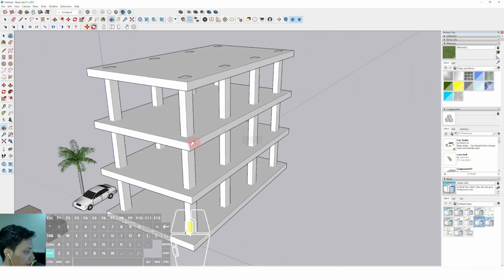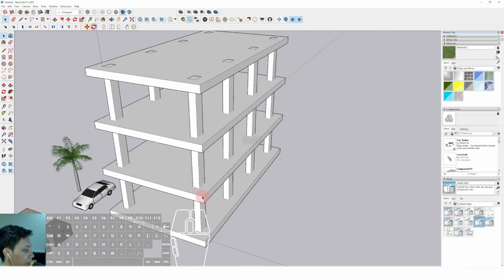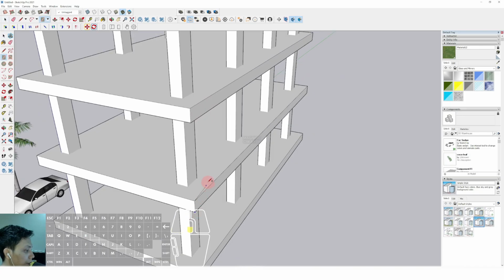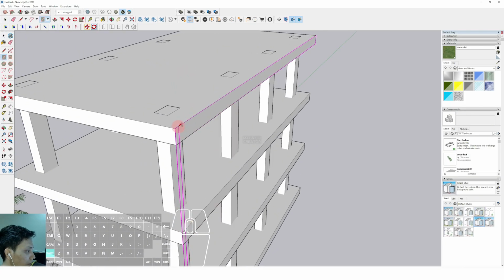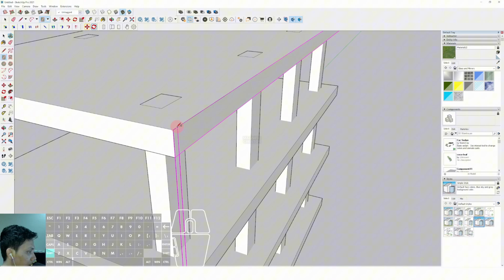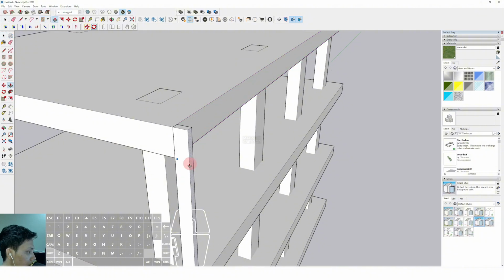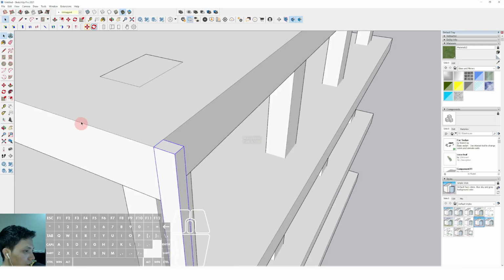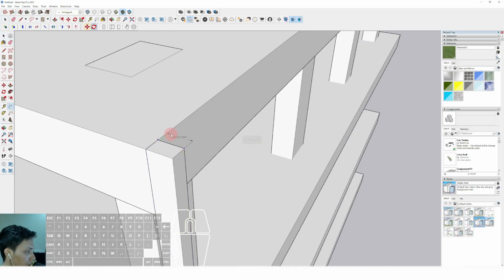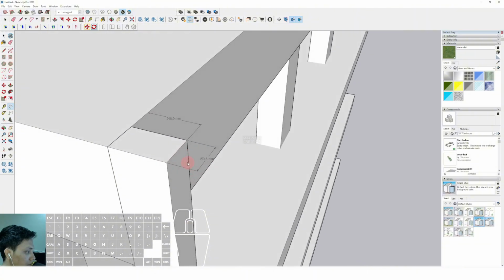Then now we can make the frame. Okay, we can make the frame in here like this. Okay, I will show you the dimension of the frame. Approximately 150, and the depth is 250 approximately.